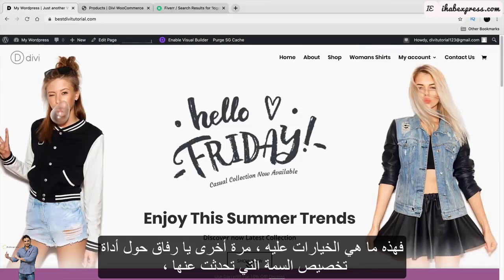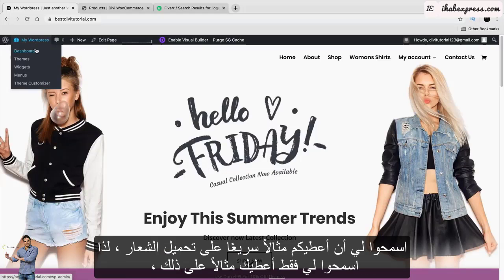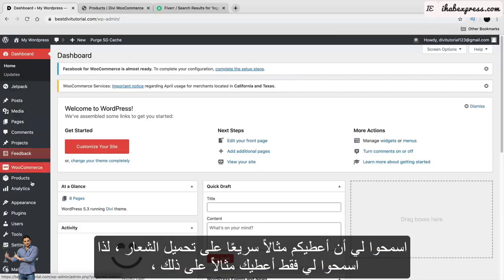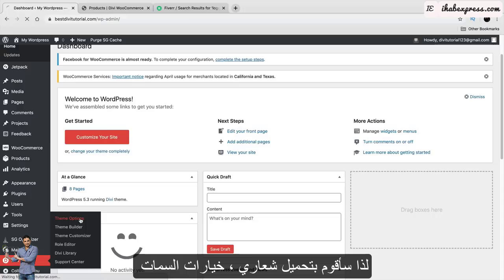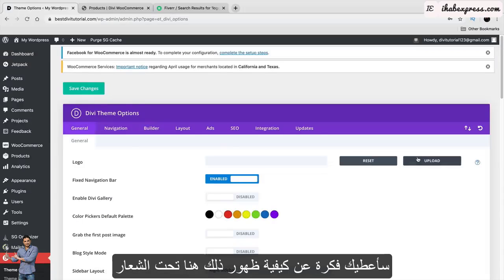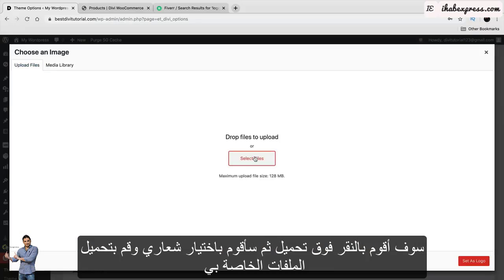So again, I've talked to you about the theme customizer and the Divi Theme options, where you can upload your logo. Let me give you an example really quickly of uploading the logo. I'll just go ahead and upload my logo. So, theme options, just to give you an idea of how this looks. Right here under logo, I'll click on upload.